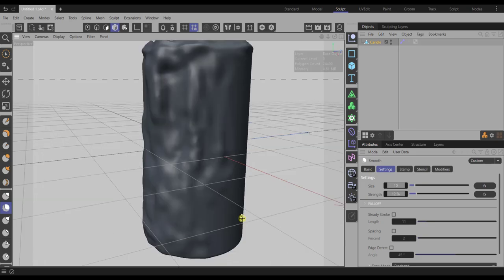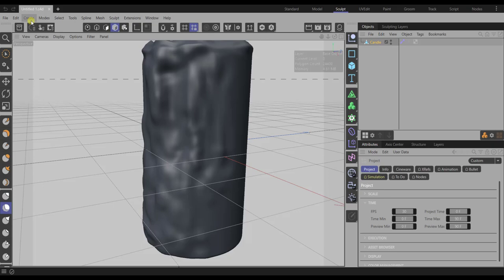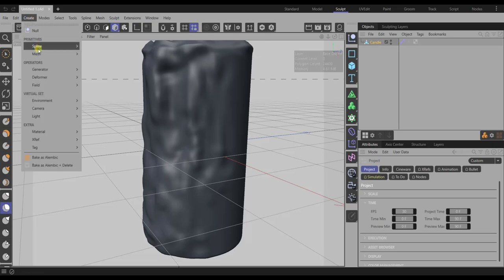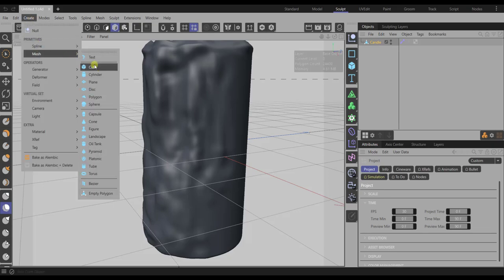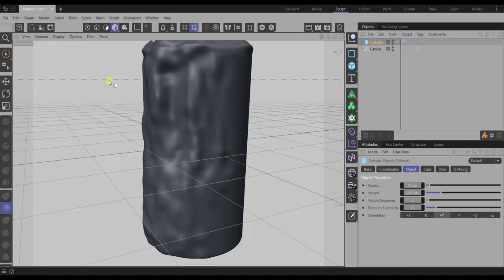Now let us create the wick of the candle. For that, you need to choose the standard layout. Next, choose the create menu, then choose mesh and then choose cylinder from the cascading menu. After that, let us first rename it as wick. Next, make sure wick is selected and then make sure the object button is chosen in the attribute manager.